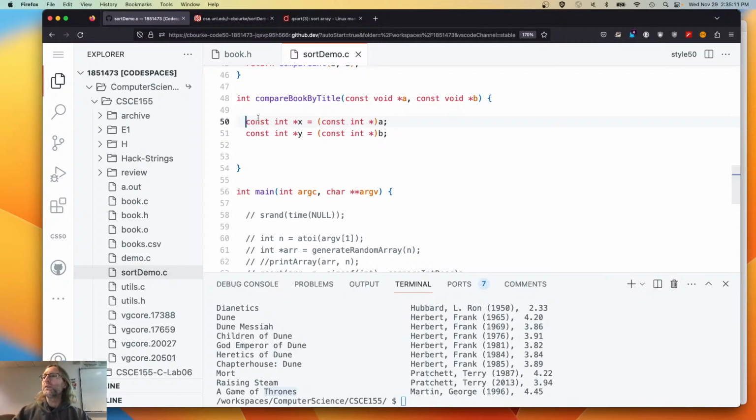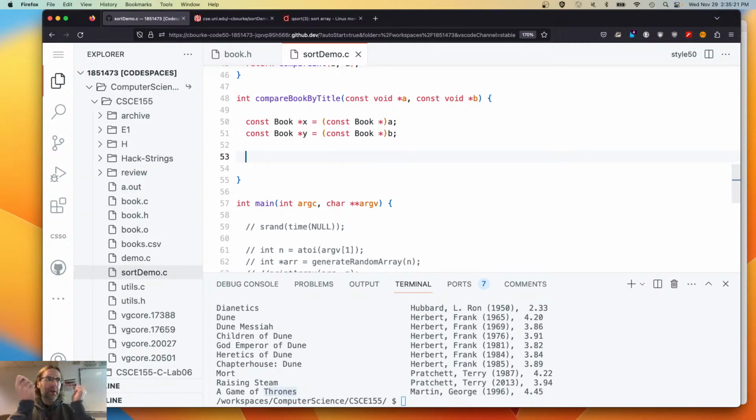Well, these are not integers. I want to force them to become books. Book X and book Y, from book A and book B, respectively. Now that I have got them, now they're in my hands and they have been forced to become books. Okay? So now I can look at the title. So if X title is less than Y's title, right?